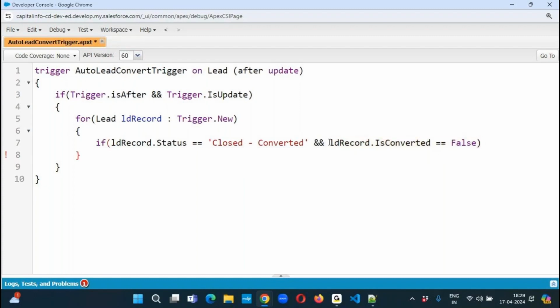If the lead is not a converted one and the lead status has been assigned as Closed - Converted, then I would like to convert the lead as a customer. So in order to convert the lead as a customer, we need to use the help of the Database.LeadConvert class.